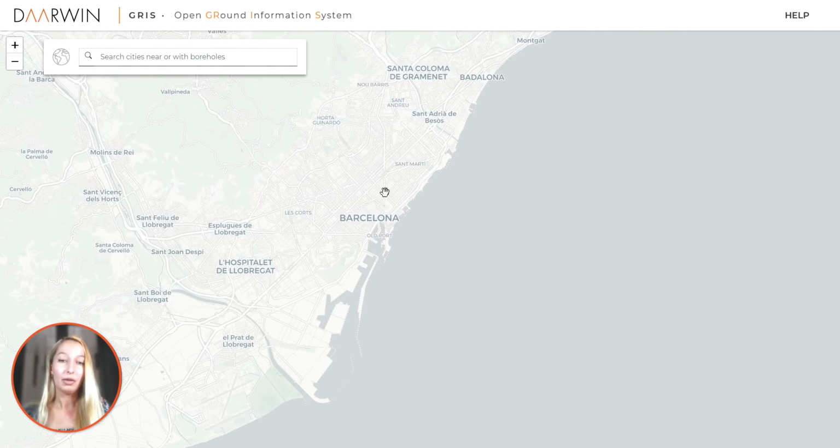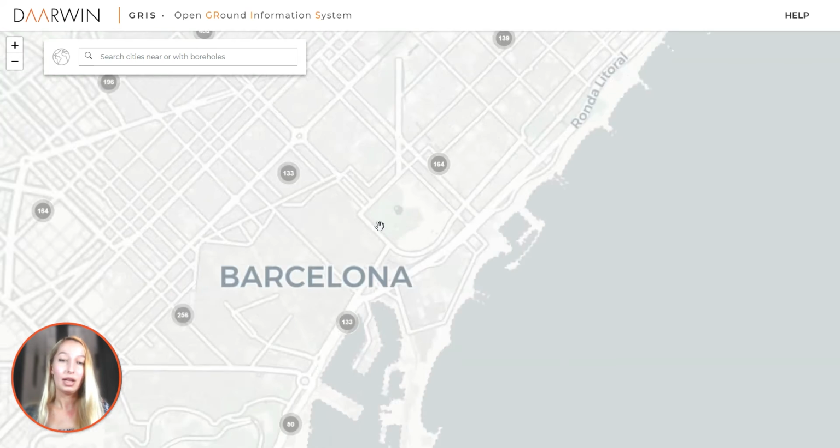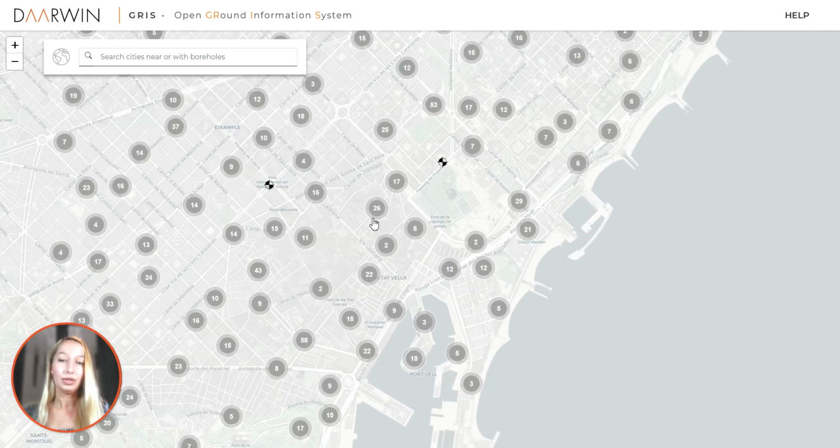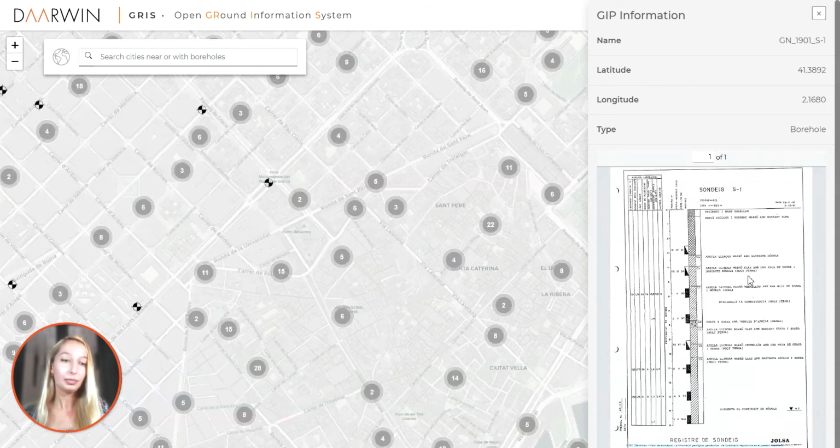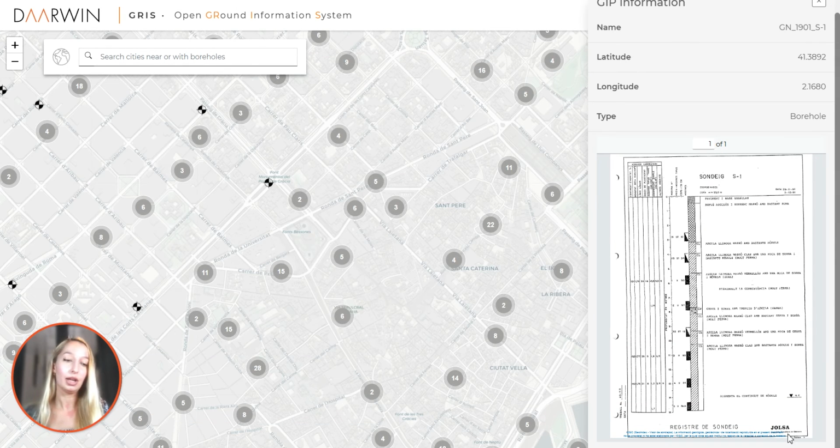For example, I will just zoom in right now where our office is based in Barcelona, and see if there is anything. And you can see that here you can download it in PDF, AGS. You can also view the source of that. And what is the best part? You can access this data completely free and without needing a subscription.